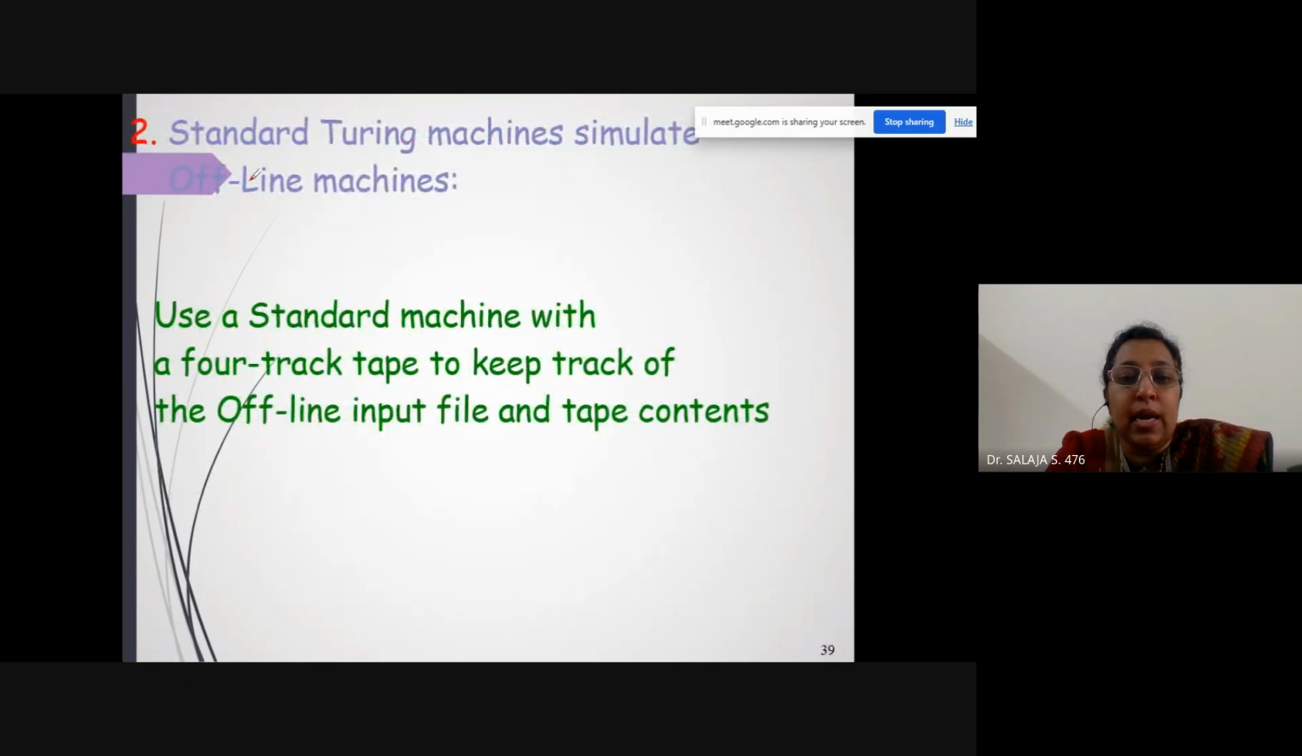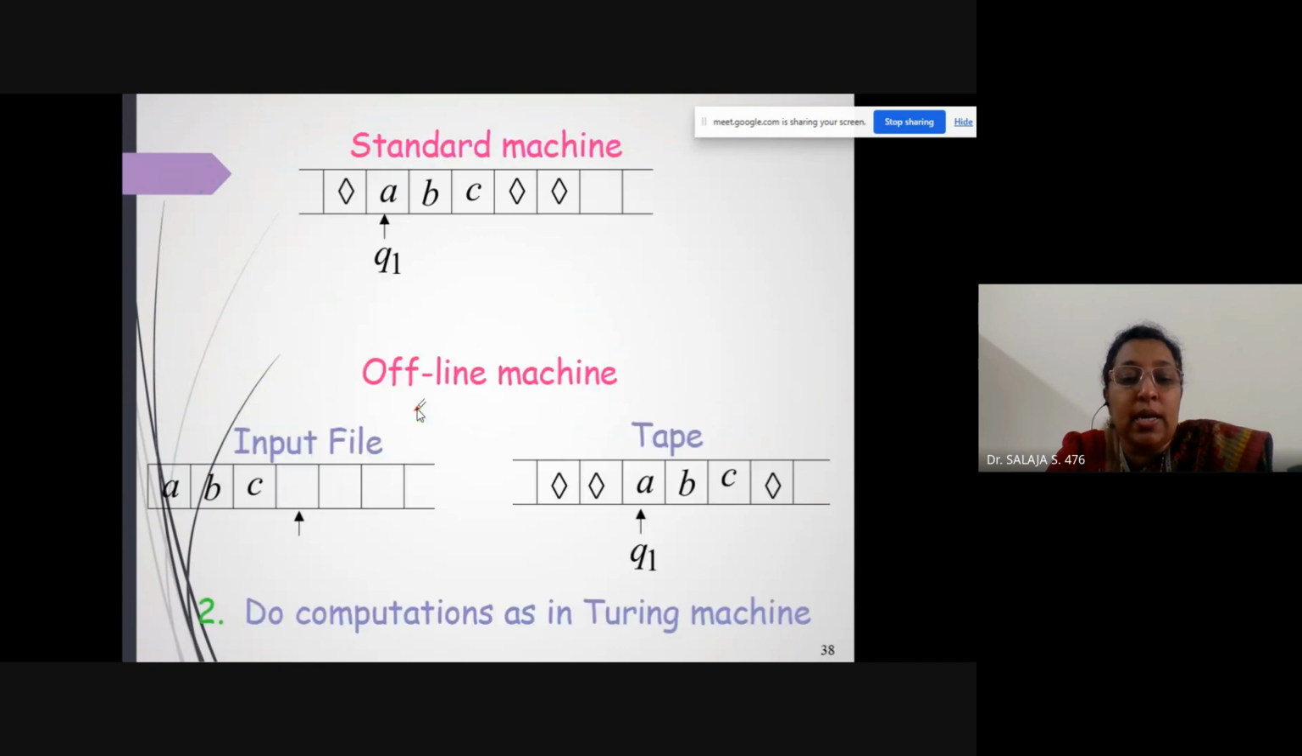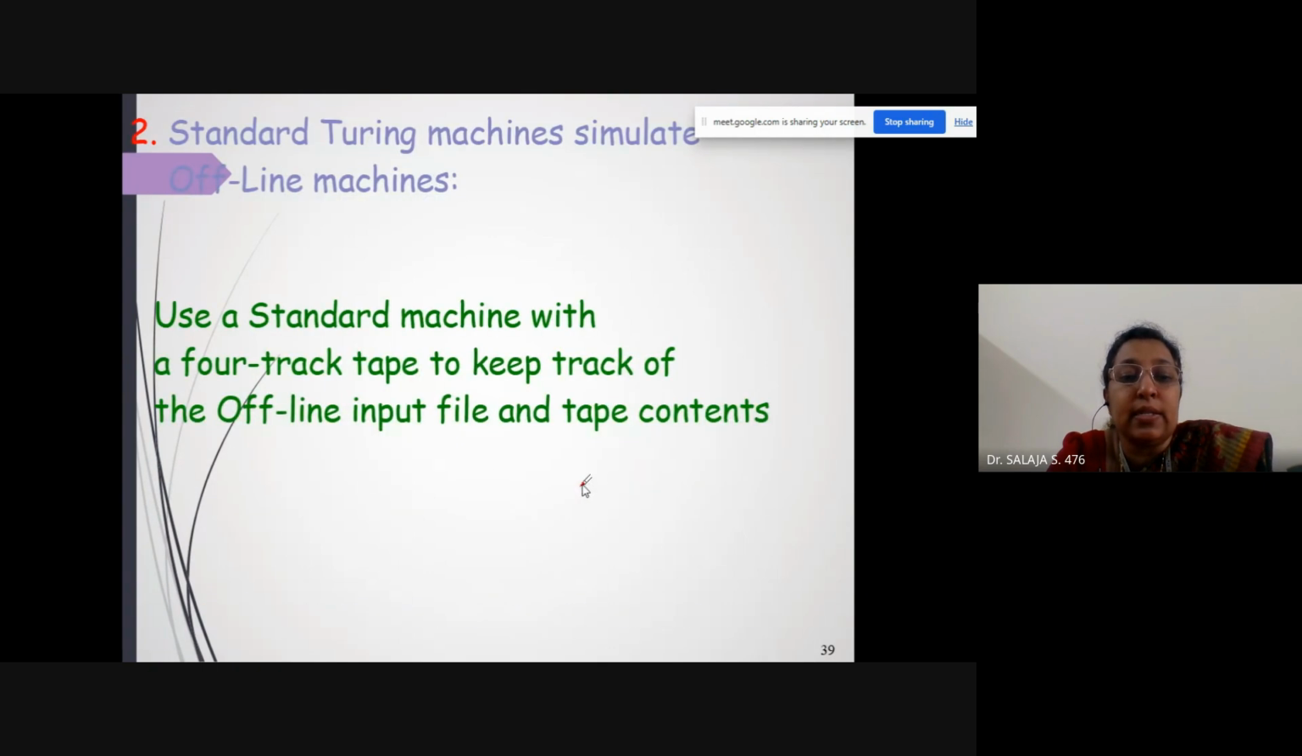Then comes the standard Turing machine which simulates offline Turing machines. So you have a 4 track to keep track of this information. What has happened? This input file and this tape, you make it a track.